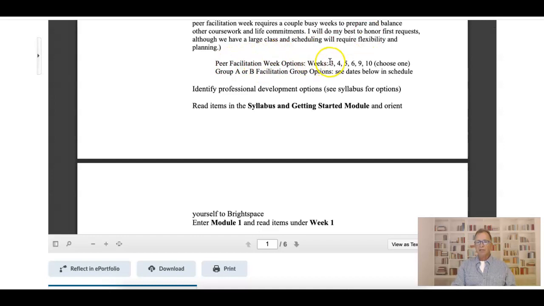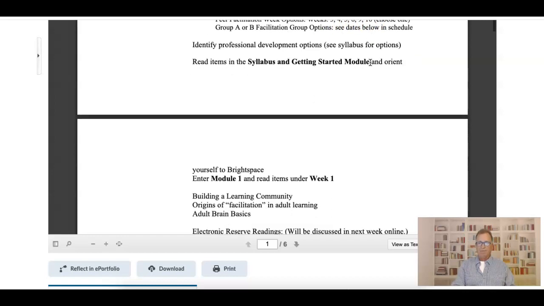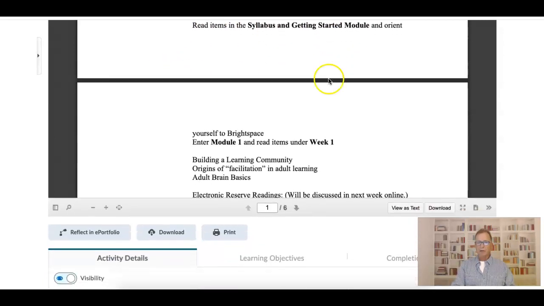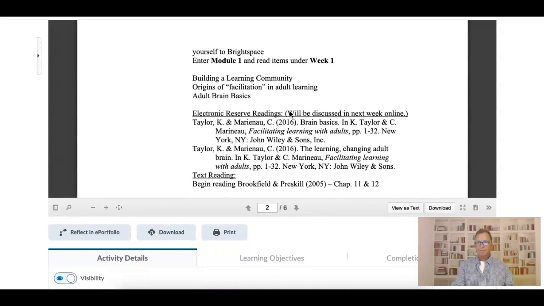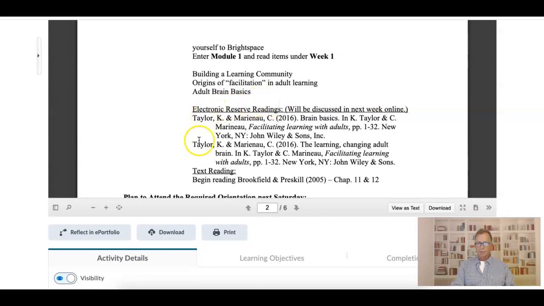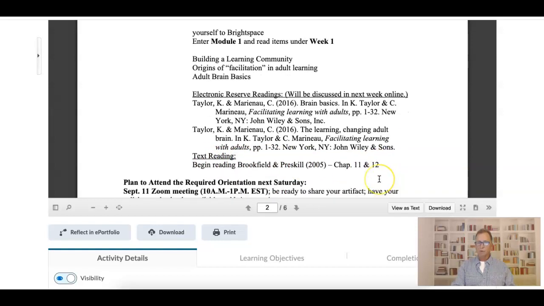Peer facilitation, everybody will be 2 people per week. We'll have an opportunity to facilitate discussion forums in weeks 3, 4, 5, 6, 9, and 10, so there may be some overlap with that. So getting going, take a look at the syllabus and getting started module. These are the electronic reserve articles I'd like you to read, and I'd like you to begin reading the Brookfield and Prescott text, chapters 11 and 12.